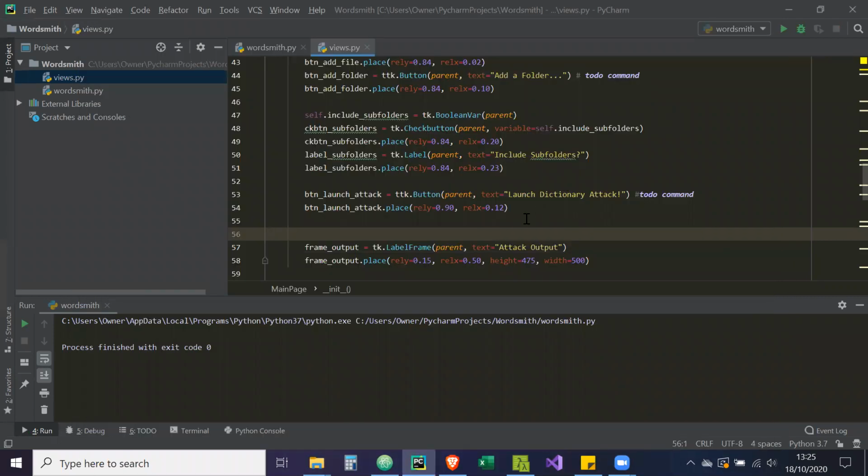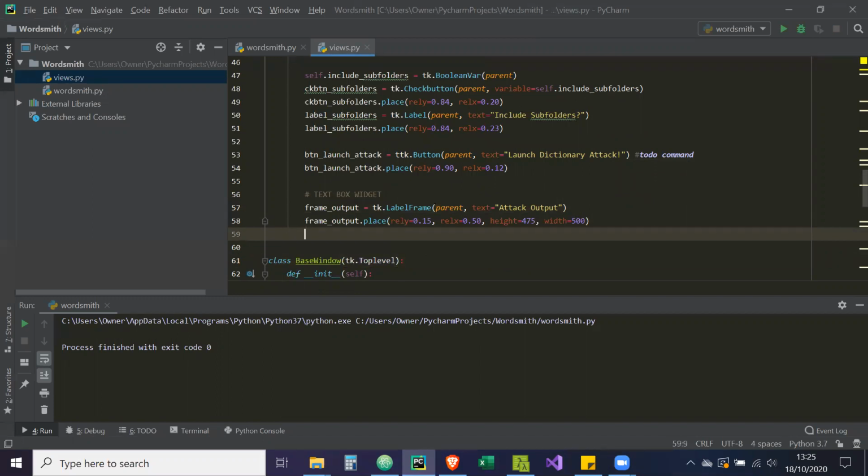So let's close this. What we're going to start with is a comment. I'm going to put a comment here, and let's just say text box widget, so we know where it's placed. So the code here is going to be for the text box widget.